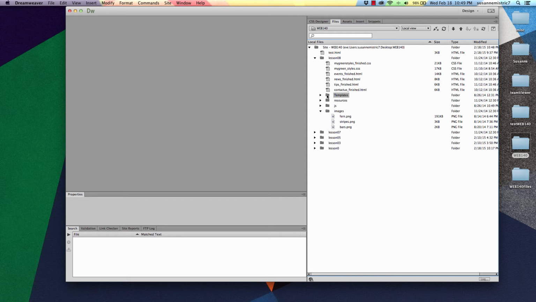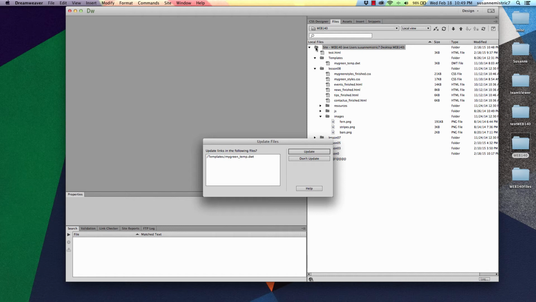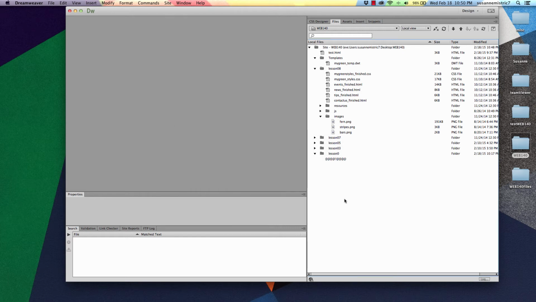I'm going to left click on the folder and drag it all the way up to the top until my site Web 140 is obviously selected. In this case, it turns gray, and then I'm going to let go. Now, this is very important. Update links in the following files. It's critical that you click Update. Okay? And now we'll refresh, and we see there's the template folder at the root.